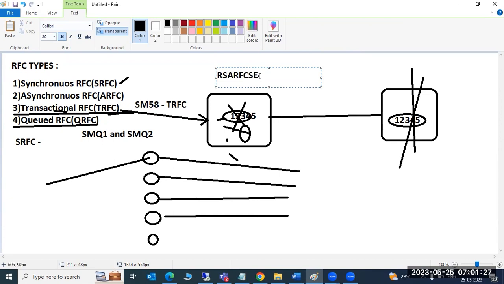It will run in the backend while triggering the tRFC. It will run in the background. It will keep on checking the transactional IDs and everything. Okay, this transaction is already assigned, so it will be held in the source system only. At a regular interval, one job will be triggered in the backend, and it will check automatically. So yeah, this is about the RFC types.